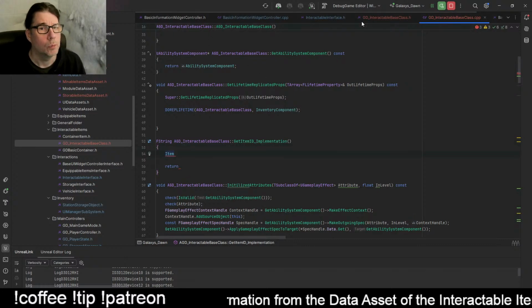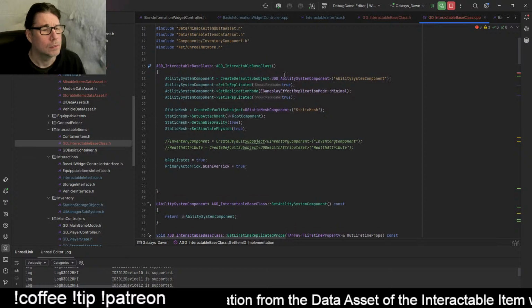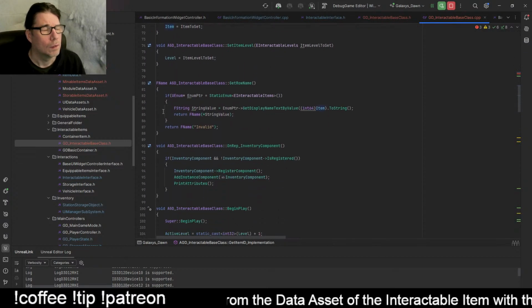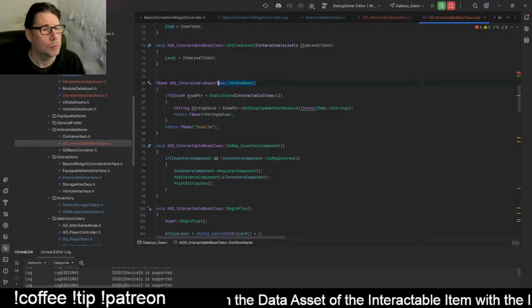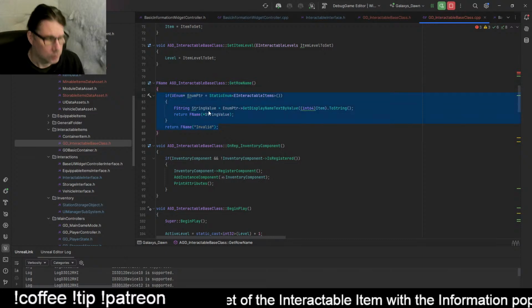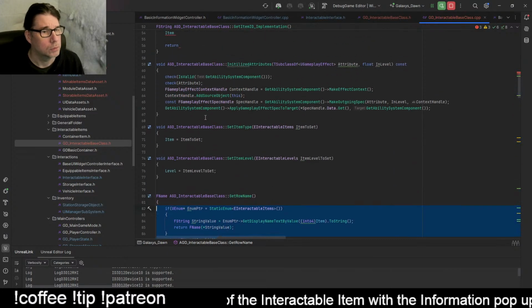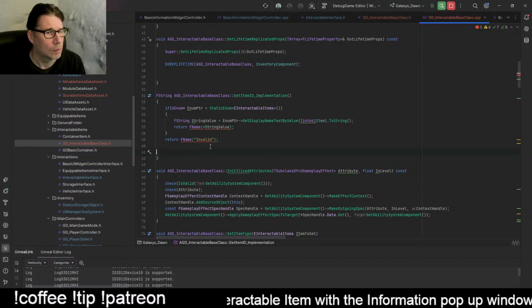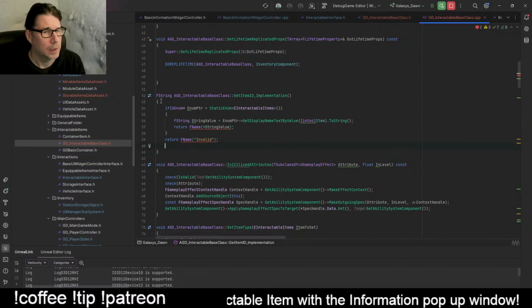Let's see here. We got that, didn't we? Return row name. This is exactly what we did here. So get row name is the same thing as our function here. So I think we are going to just replace that with this. But it needs to be an F string.